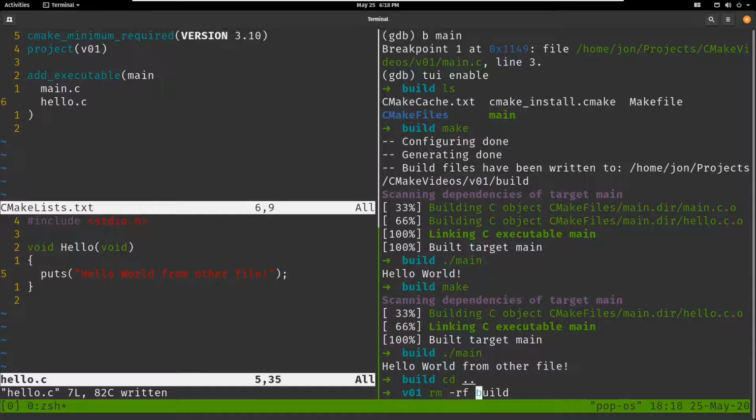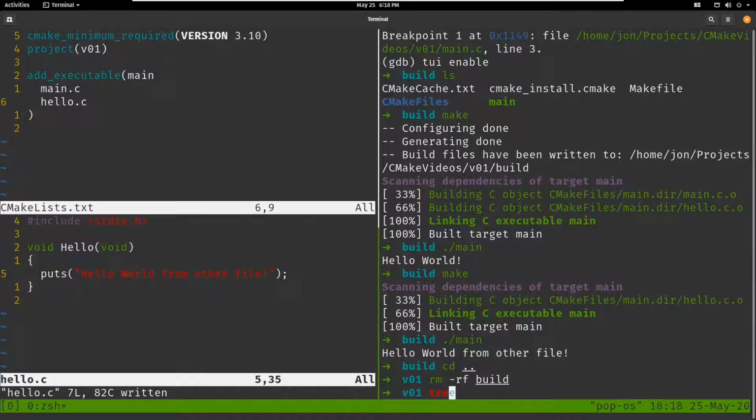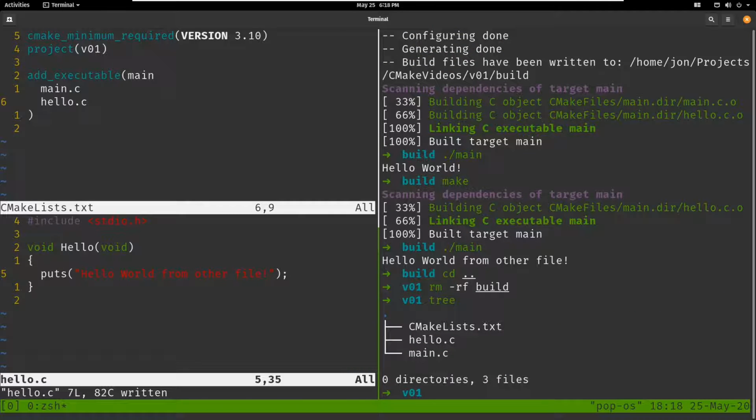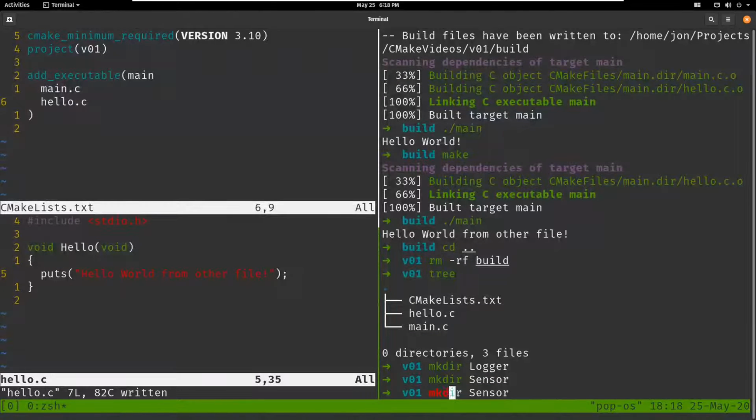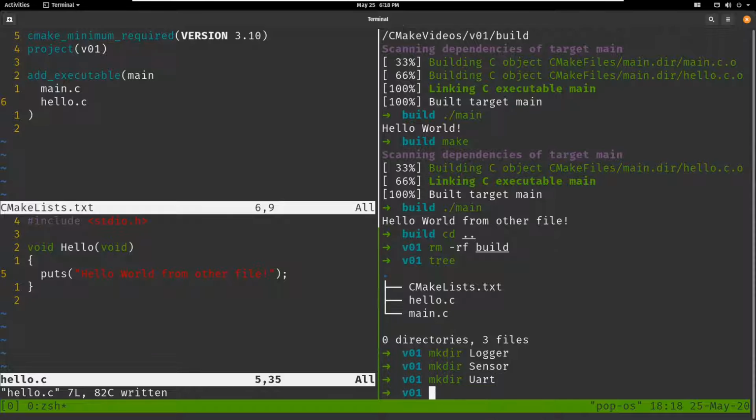So I'm going to remove the build directory. You can see we have just our few files right here. And I'm going to create a couple of libraries, and I'll make them kind of things that you might see in a typical project. So I'm just going to make directories for all these. I'm going to make a directory for a logger. I'll make a directory for a sensor. I'll make a directory for a UART driver. And we're just going to do fake versions of all of these just to see how everything works.